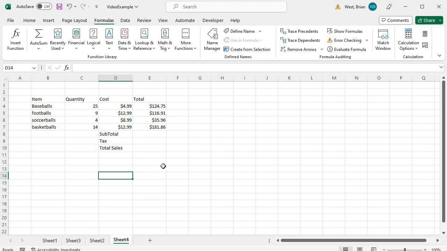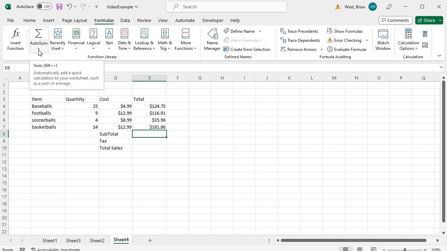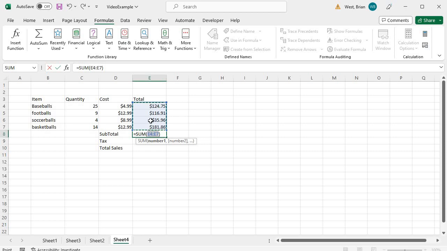First thing you want to do when you're going to use a function is click where you want the answer to be. I want the answer to be here, so that's where I clicked. So now come over here to where it says auto sum, and let's go ahead and click this little drop down. See this little arrow that points down? These are some of the more popular choices. You have sum, average, max, min. Go ahead and click on sum, and it assumes that you're wanting to sum these together, which means add them together, and it tells you that it's going to start with E4 and go through E7.